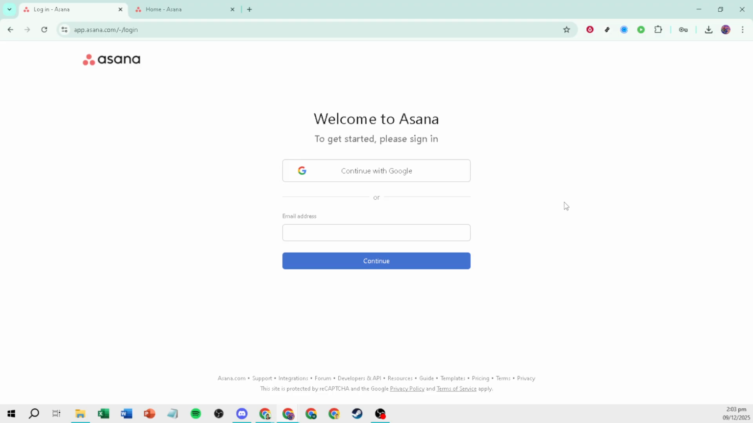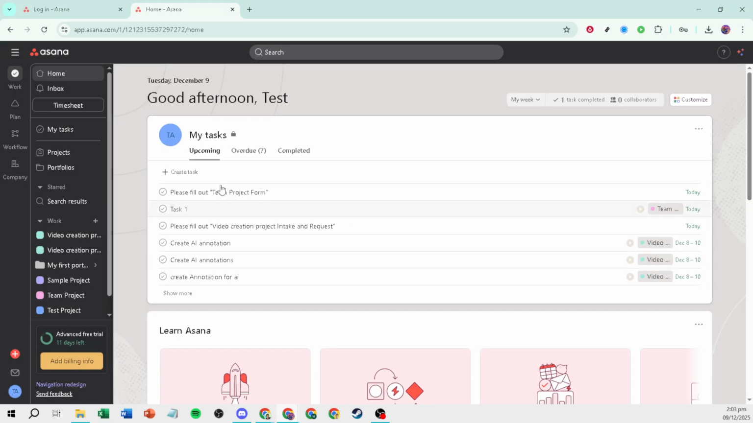First, head to the Asana website and sign into your workspace. Enter your email address, click Continue, then enter your password, and select Log In. Once you're on your Asana homepage, look toward the top for the Create button. Click it, choose Task, and give your new task a clear, descriptive name. When you're ready, click Create Task to add it to your workspace.